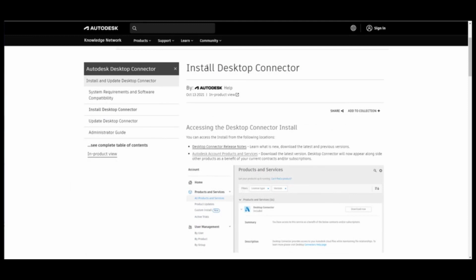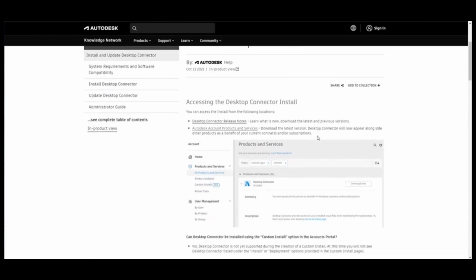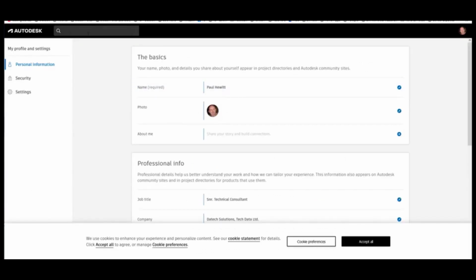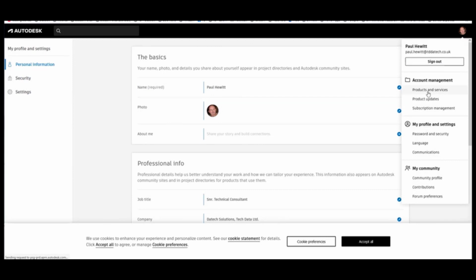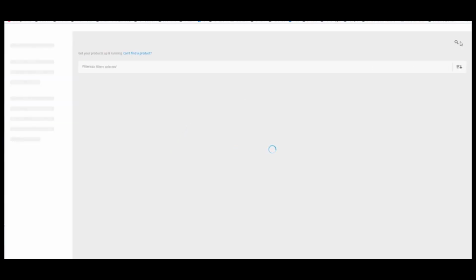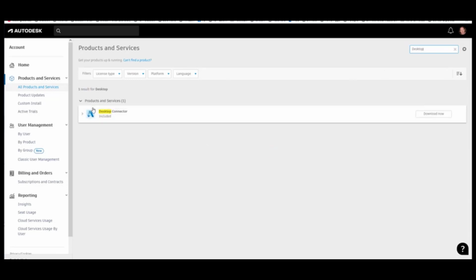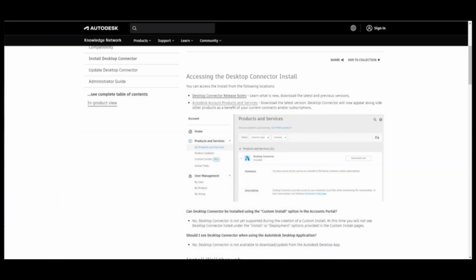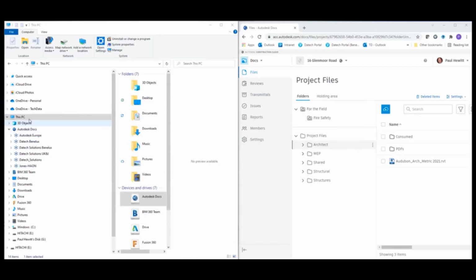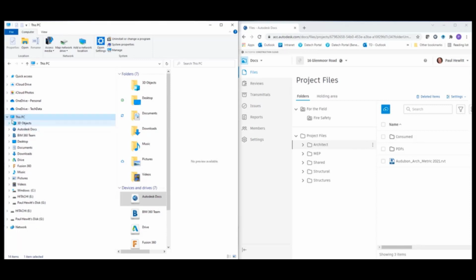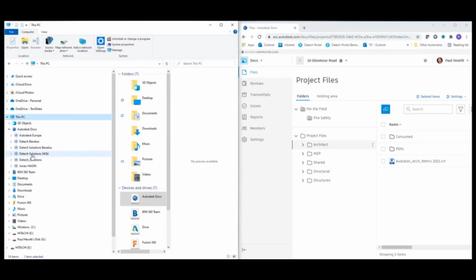Firstly, we'll need to install the desktop connector, and this can be done within your Autodesk account. If you go to the products and services section, in here we can do a search. So select the magnifying glass, select search, and then search for desktop. The only thing that should come up is the desktop connector, and here we can download. Once we've downloaded this and run it for the first time, we'll be asked to log in. This will give us access to the hubs and the projects on those hubs that we have access to through our login. So under this PC, we'll see Autodesk Docs, and these are the hubs.